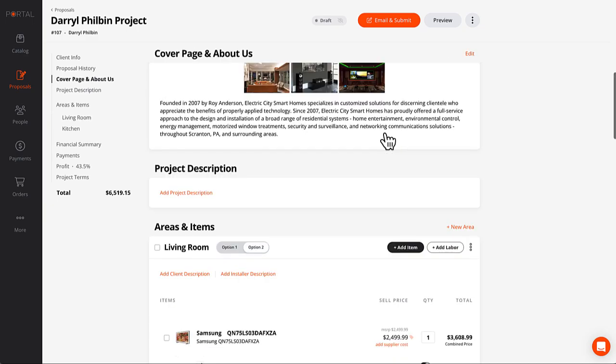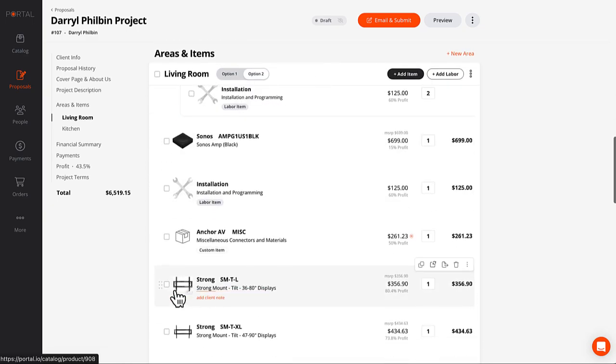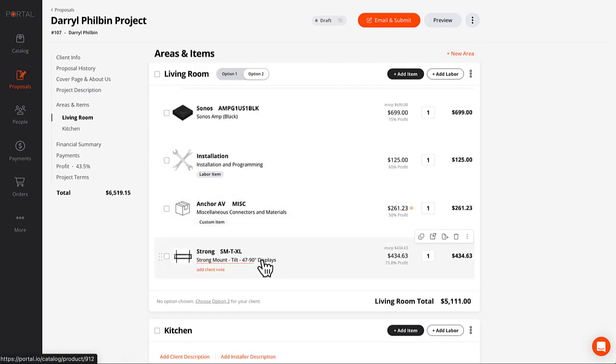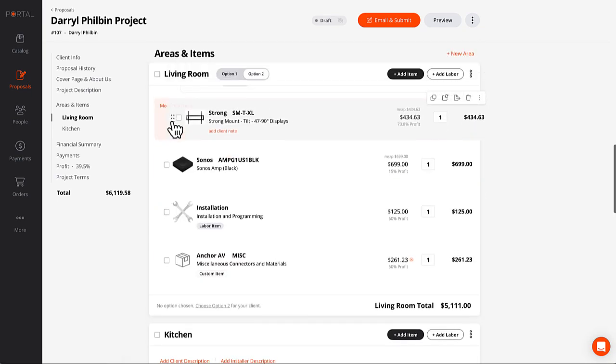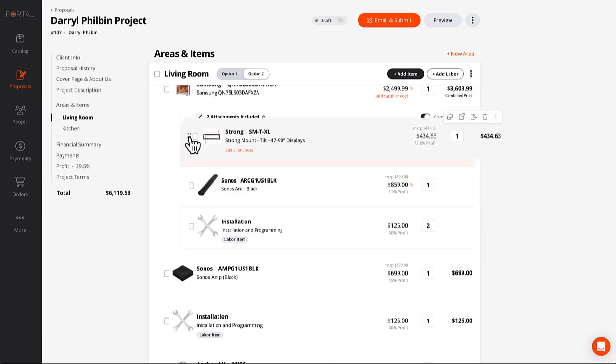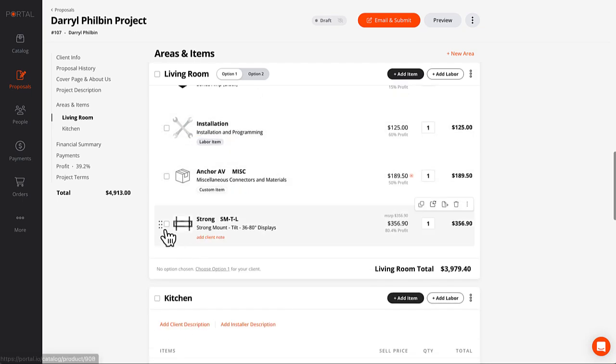So let's return to the proposal. And here we've got this mount now that we added to the bottom. We're in option 2, as you can see. So I'm going to delete that smaller mount because we don't need it for the larger TV. And then I'm just going to move this up and we'll attach it. And then in option 1, I added that smaller mount.